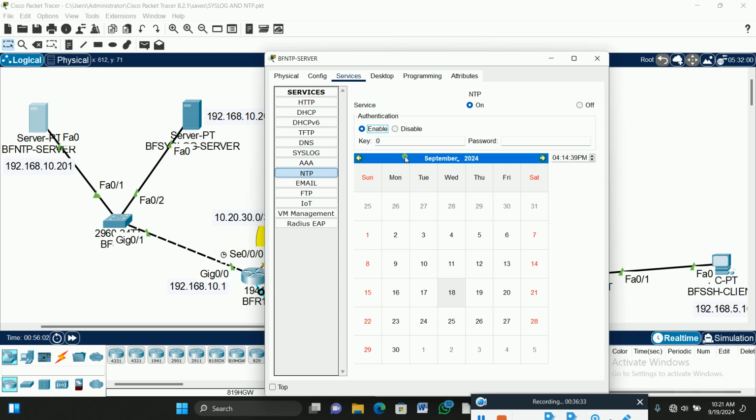If you click on DNS, you see that the DNS has not been enabled. So you have to go and put it on. Now, can you remember the key? The key is what? 1. So put 1 there, then put the password. If the password that you are typing doesn't match the router's password, you'll be in trouble.